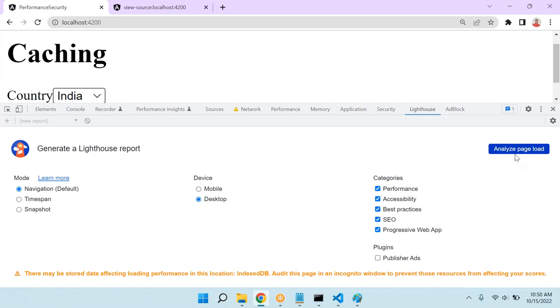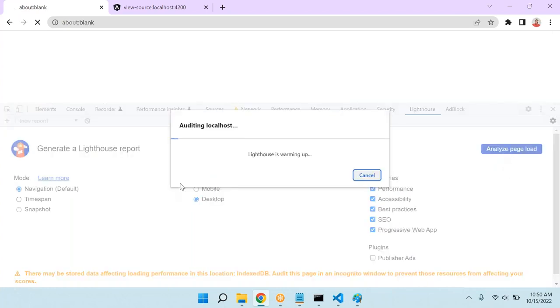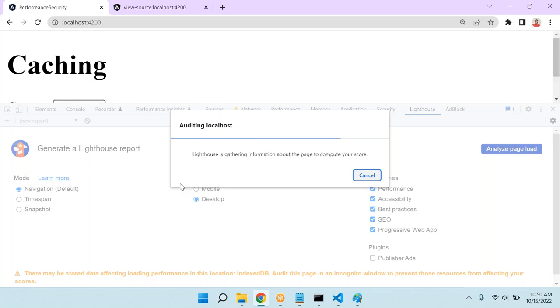Then go to analyze page load. Once you click analyze page load, it's going to warm up. Warm up means its own automation script is going to run. The automation script will run the application and check all the things. Once everything is completed, it's going to give you a report. Let's see what happens in this case.